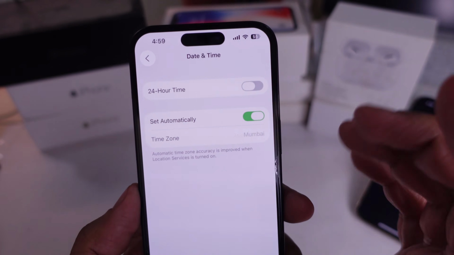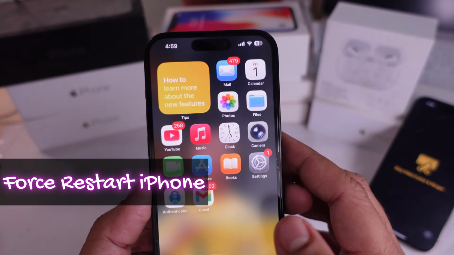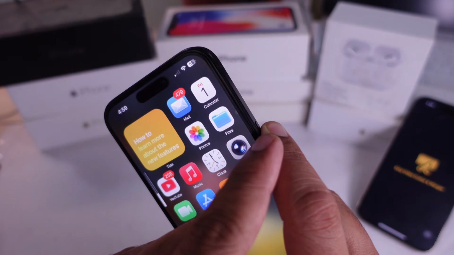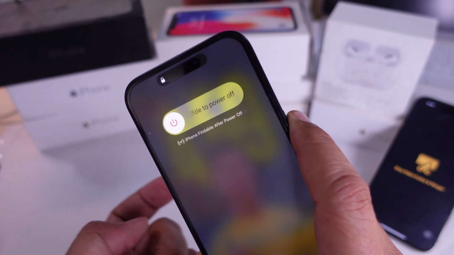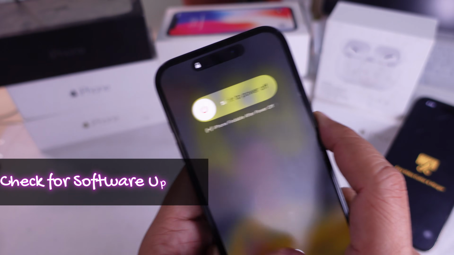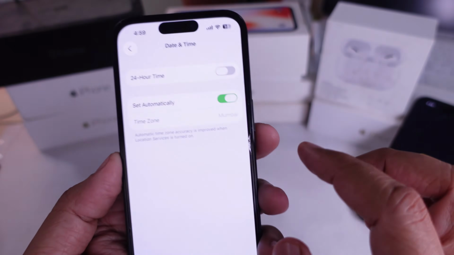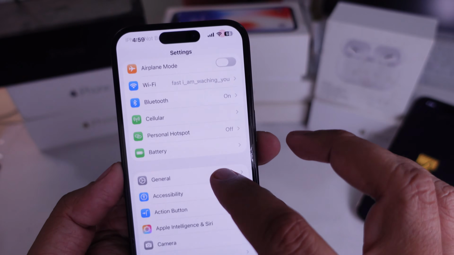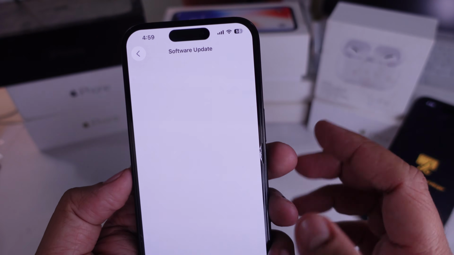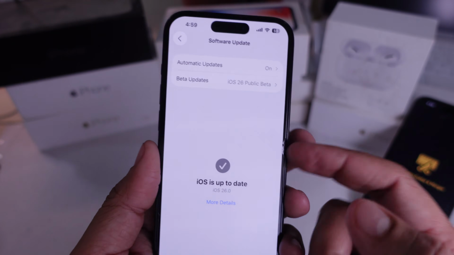You can also try a force restart. Press and release the volume up button, then the volume down button, and then press and hold the side button until the Apple logo shows up. Up next, go ahead and check for a system update. Open Settings, go to General, then tap Software Update. If there's one available, download and install it. Updates often fix weird bugs like this.